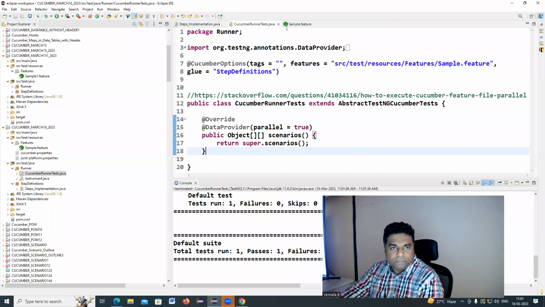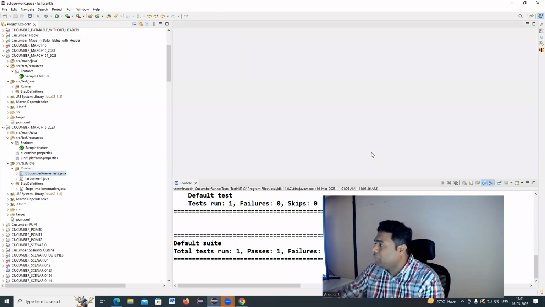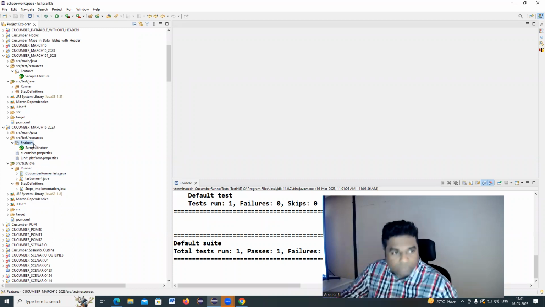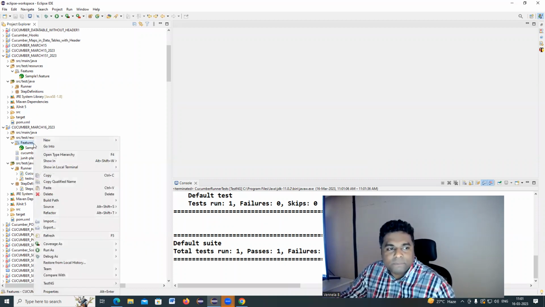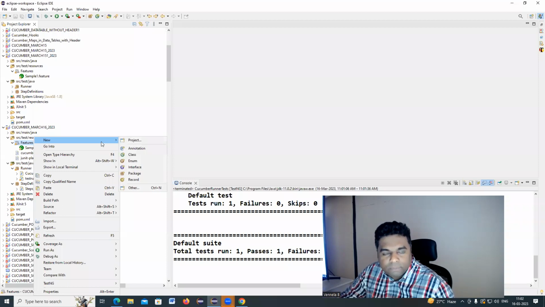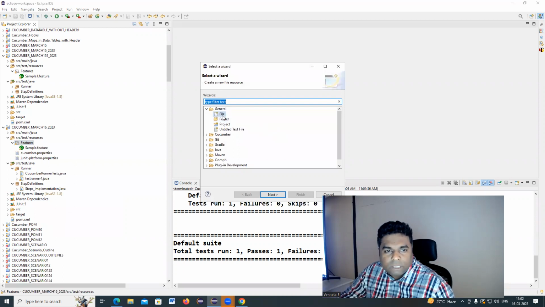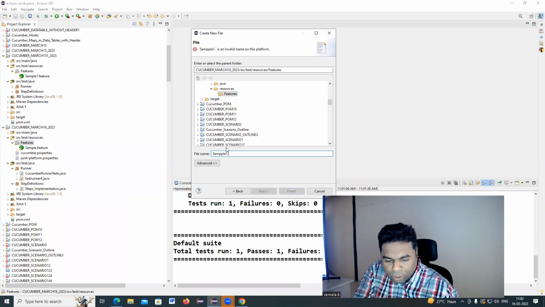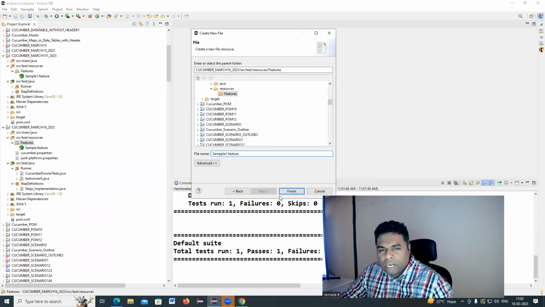Okay, right. Now let's implement one more feature file. We'll try to automate one more feature file. Tell me how to create the feature file. I want to create a feature file. Right click, new, Others, General folder, file. I can create a feature file named sample1. I want to create the sample1.feature file, and I'm clicking on finish.